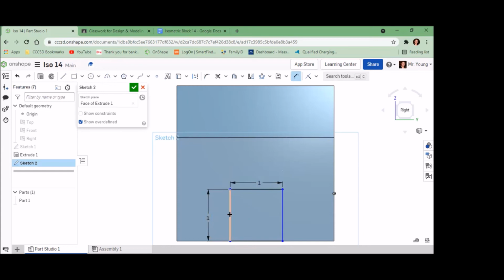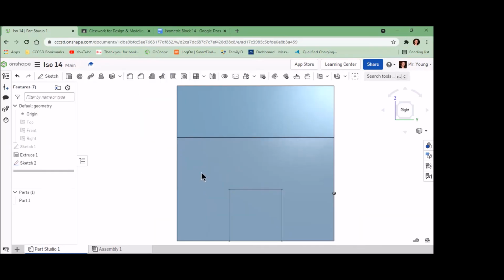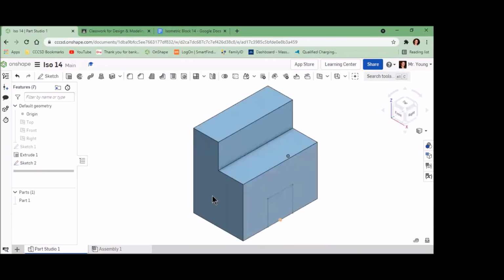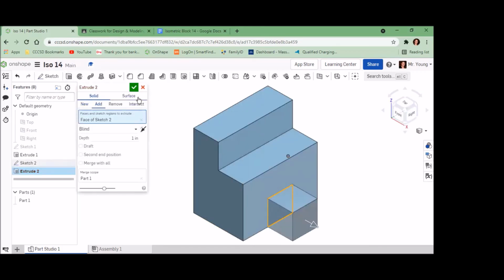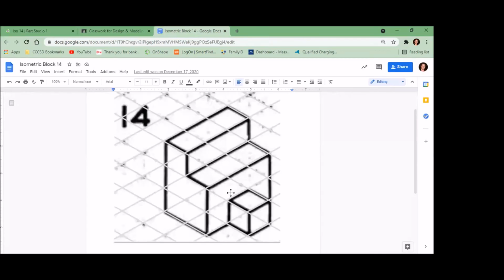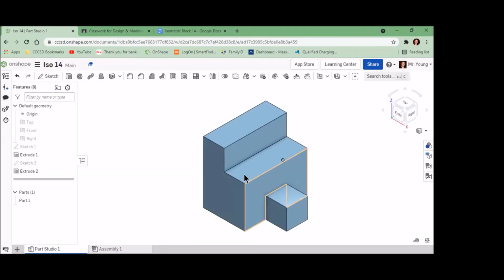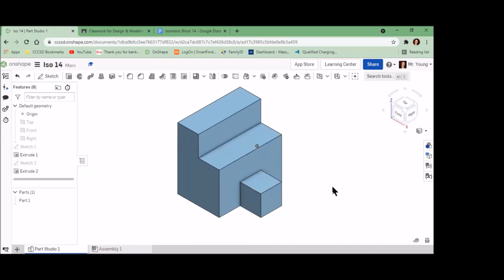I'm then going to use a location dimension from the new cube to the existing shape. This is going to put a location dimension in between those 2 surfaces, and I want to make this 1 inch as well. Now I can finish the sketch, rotate back isometrically, use my extrusion tool, and select that new cube we just created. The extrusion depth is still going to be set to 1, as it's shown here in the concept sketch. Now I click the green check mark, and isometric block number 14 is complete.